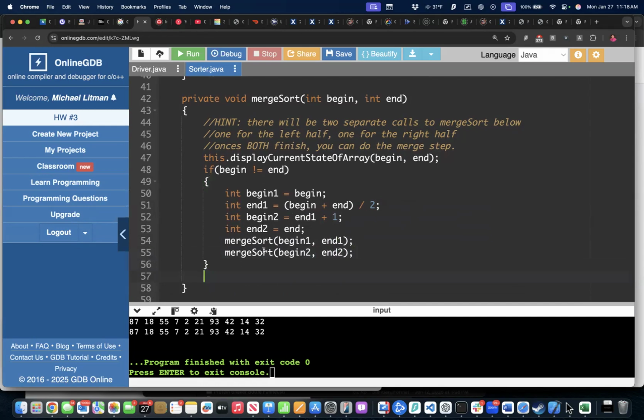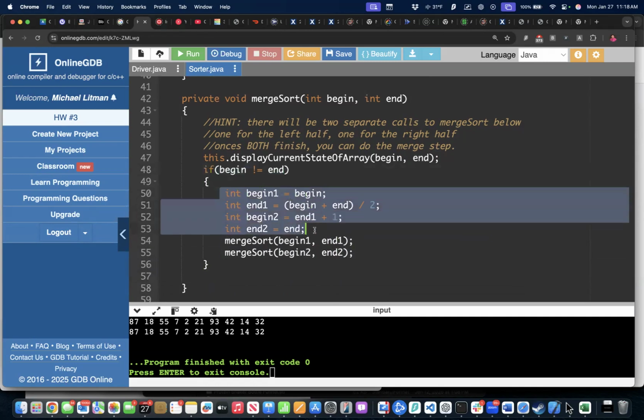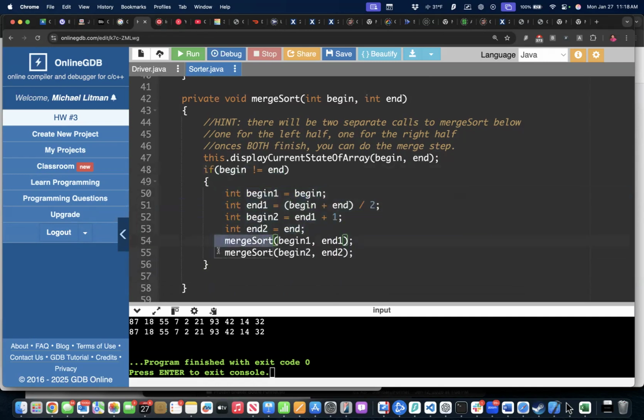That's what we do. If it's not a one list, figure out where the beginning and ending of the first half and second half is, call merge sort twice. Once for the first half, once for the second half.